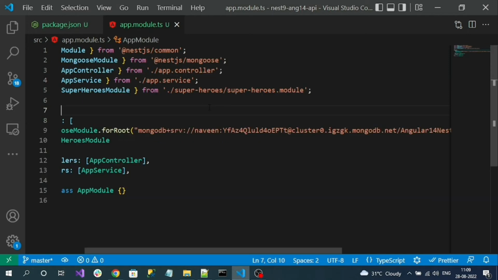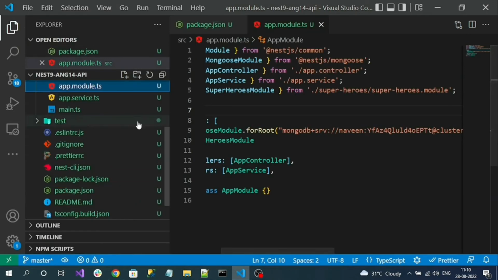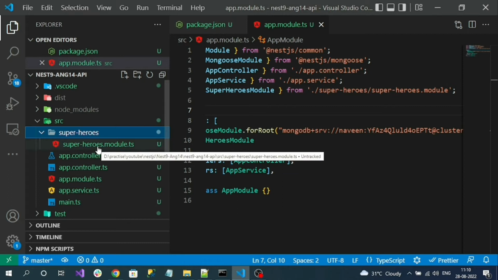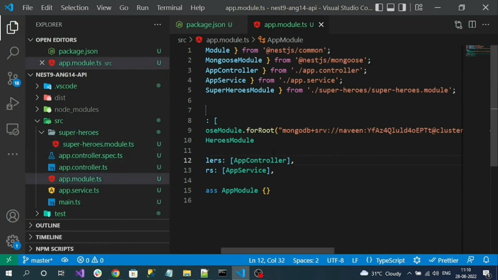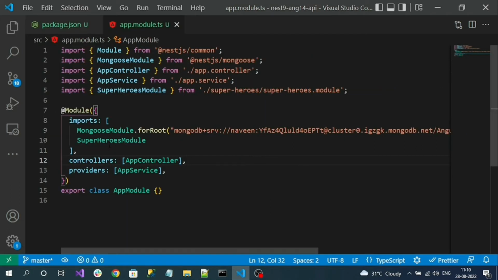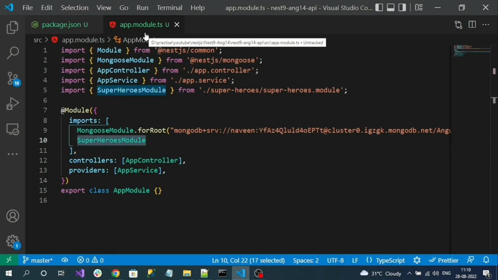So let's check our file structure. Here you can see the superheroes module folder is created. Inside of it, the superheroes module is created, and inside of the app module, the superheroes module is automatically imported. Here you can see the superheroes module is automatically imported into the app module.